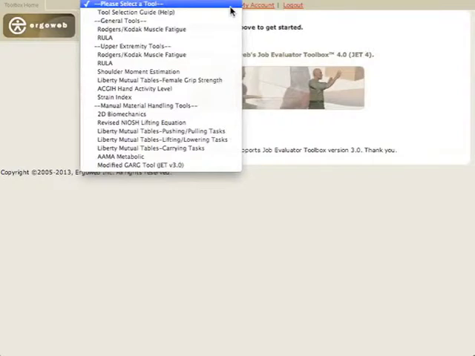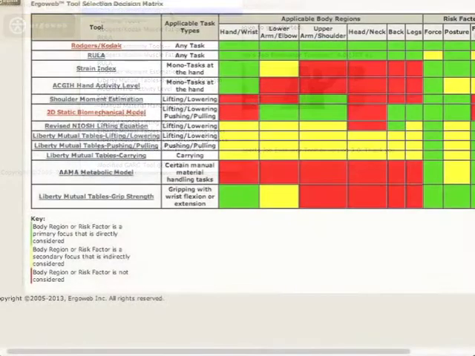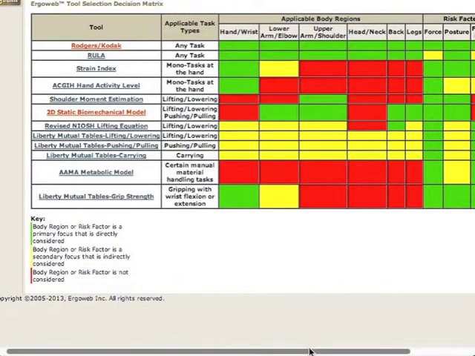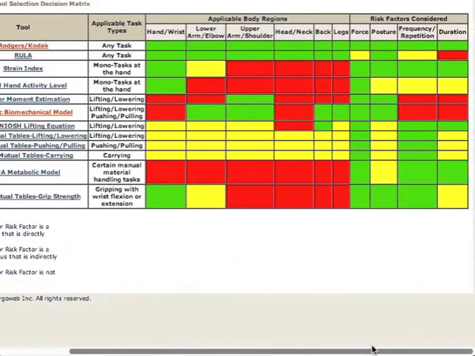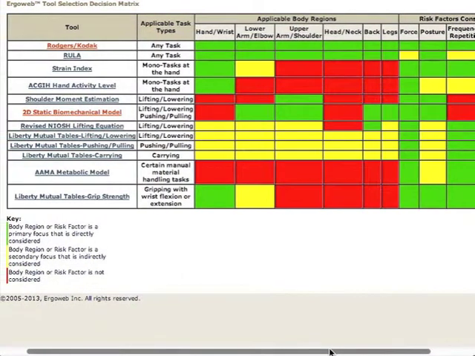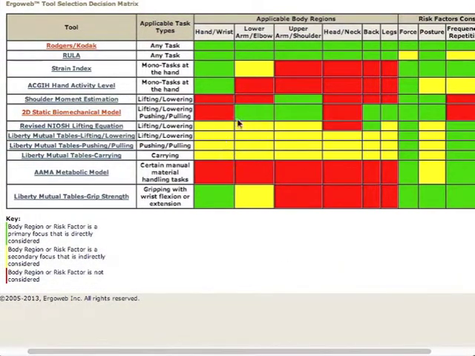Speaking of tools, you can always access the tools from the pull-down menu at the top of the page. It appears on every page. But one of the very popular ways is to look at the tool selection matrix, which is a quick and easy way to understand how these tools apply, what kind of tasks they apply to, what kind of risk factors they're good at looking at. So many users start here.